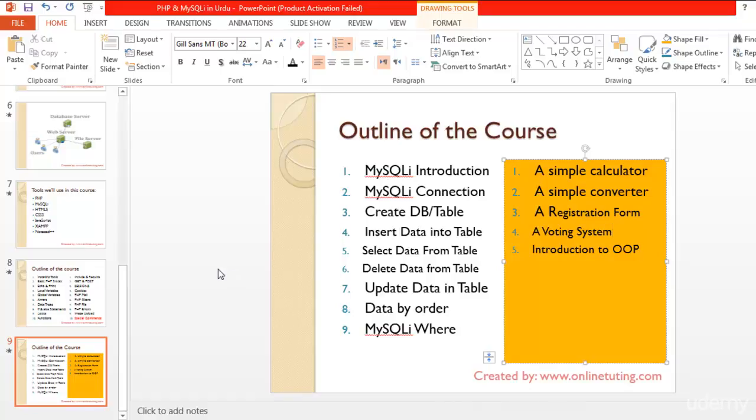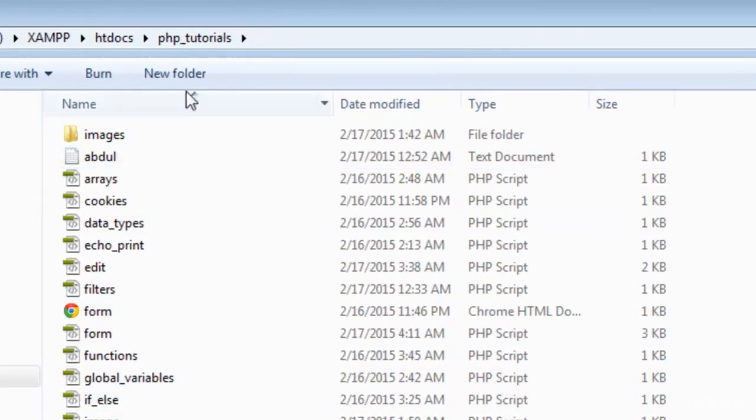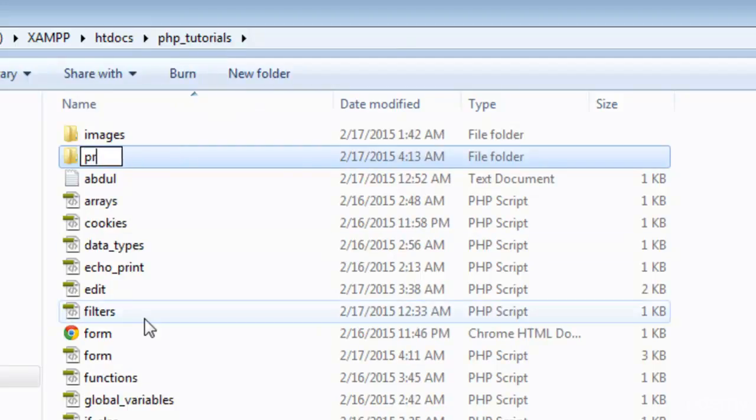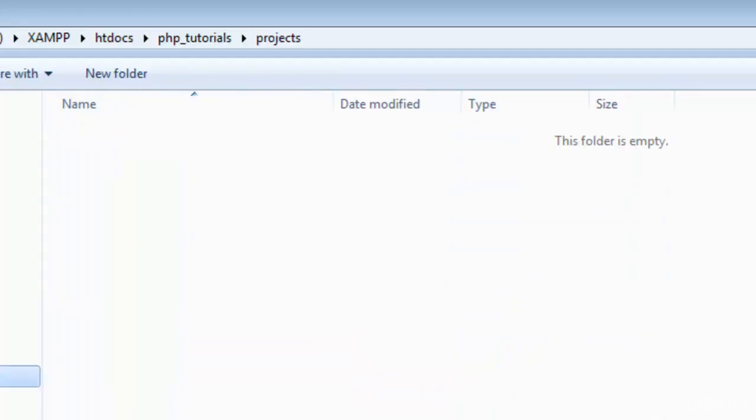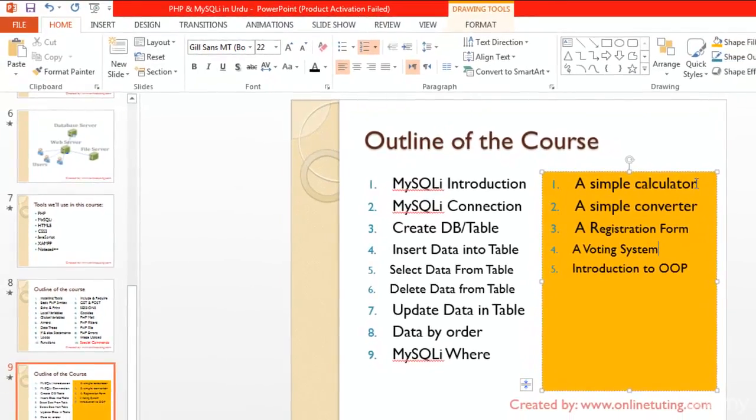So let's come and create a folder inside the PHP tutorials folder. Create a folder with the name projects, new folder. So we'll save all of our projects in this. Now we will create the first project, which will be about creating a simple calculator.